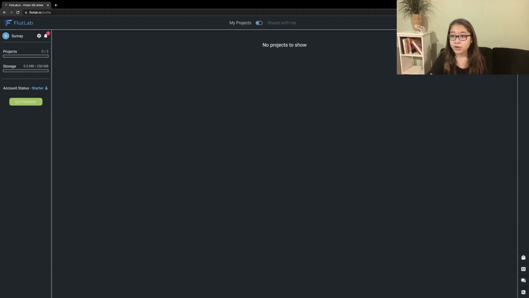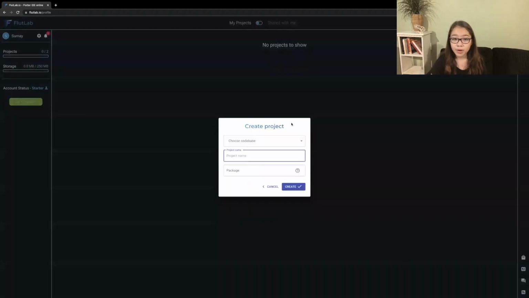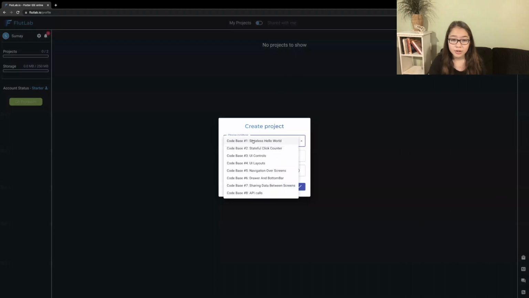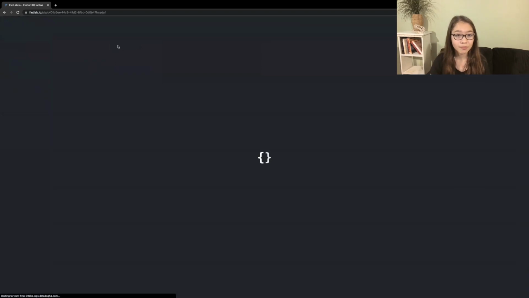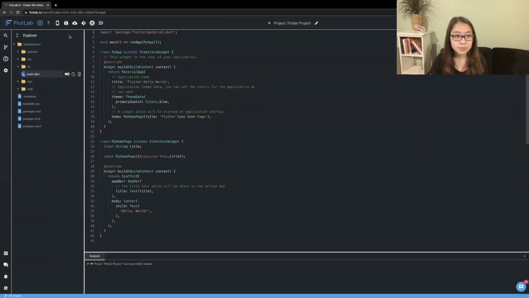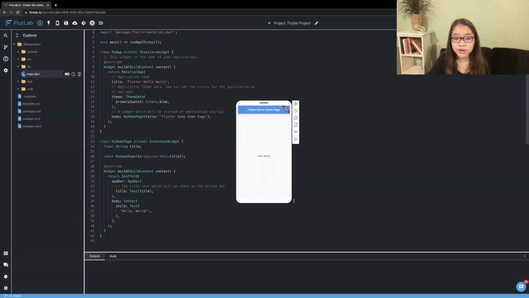The first thing you should do is create a project, and you can just choose a simple stateless hello world project. Then click create. When you open it, you can then run your code. And once you run it, you can see it is just a simple app that says Flutter demo homepage with a text widget that says hello world.